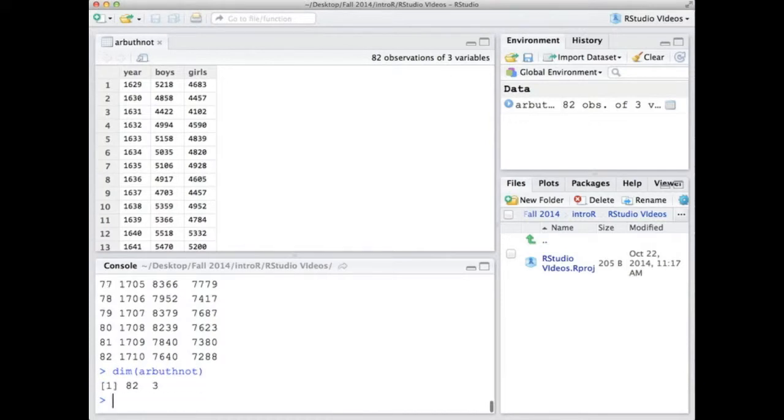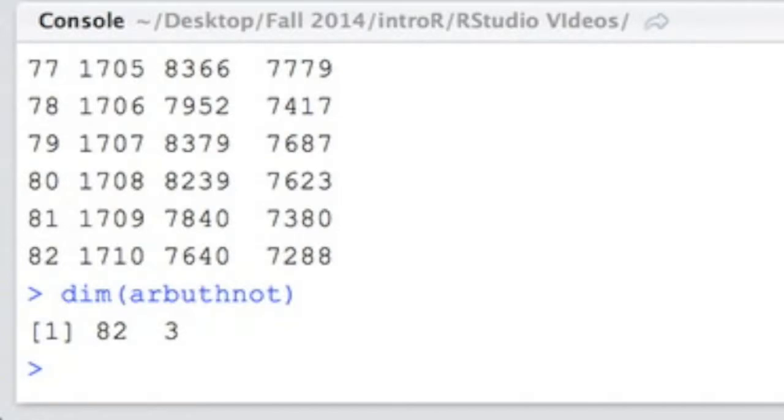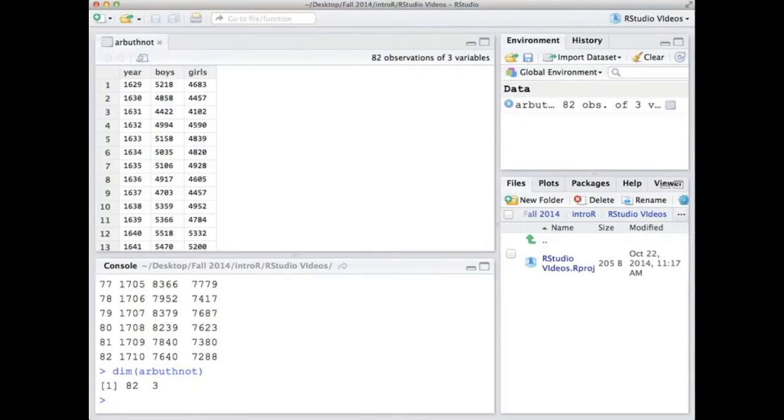So we can use the dim function, dim. It'll give us the amount of columns and the amount of rows. So we know that there are 82 rows and 3 columns. And when we type in names, it gives us the name of our columns, so year, boys, and girls.